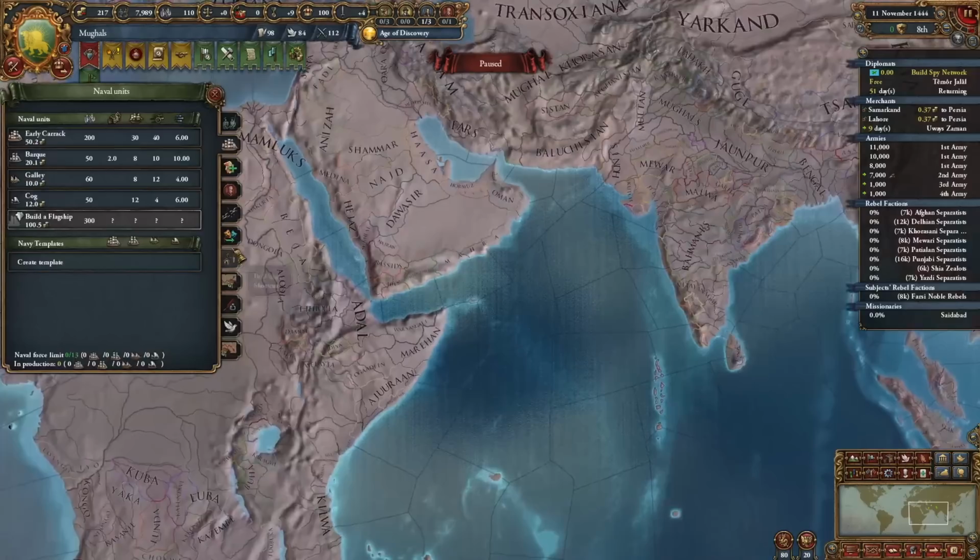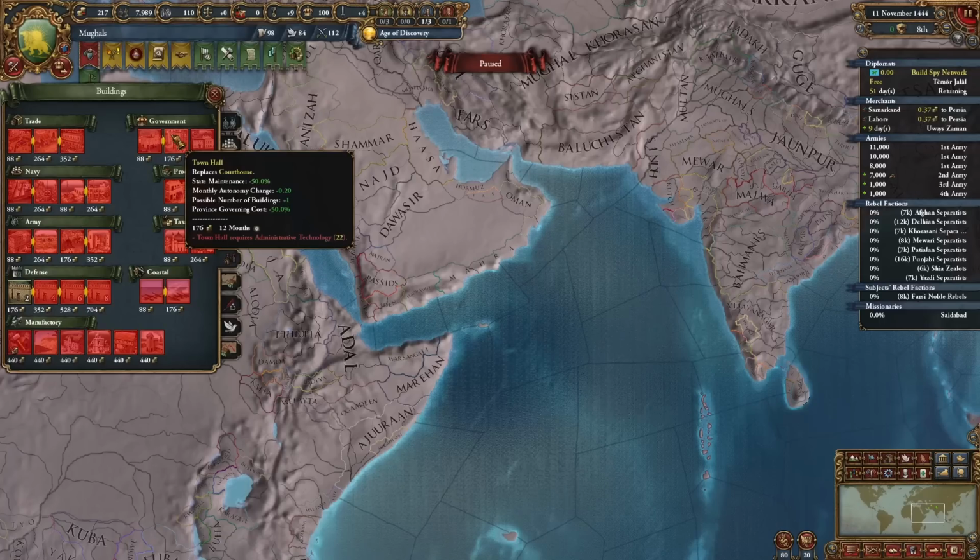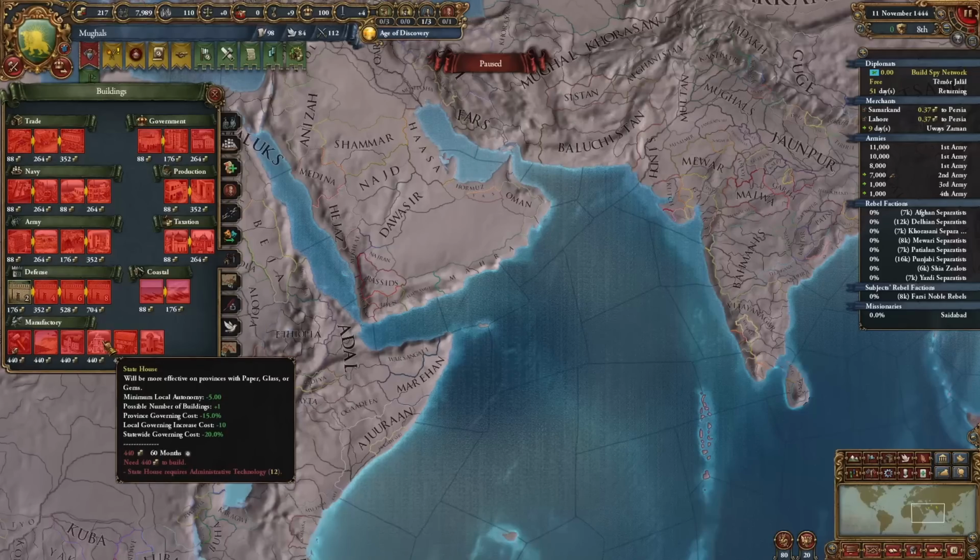Why? Well, it's because of the combination of two buildings. See, if we build town halls, we're going to decrease the province governing cost by 50% on every single province, if we build it everywhere. We can then combine it with state houses. See, they decrease the statewide governing cost by 20%.